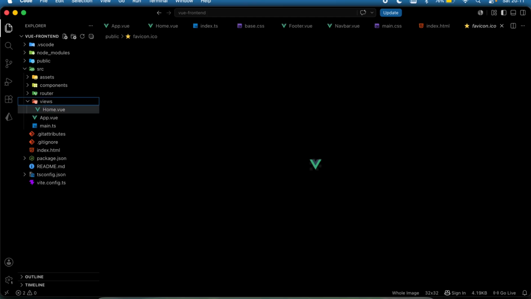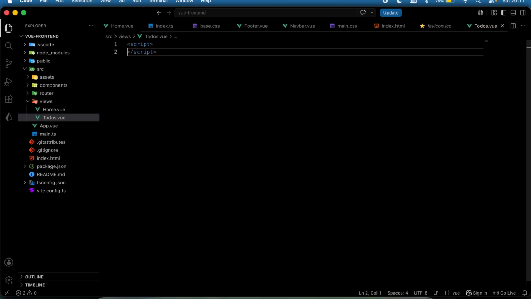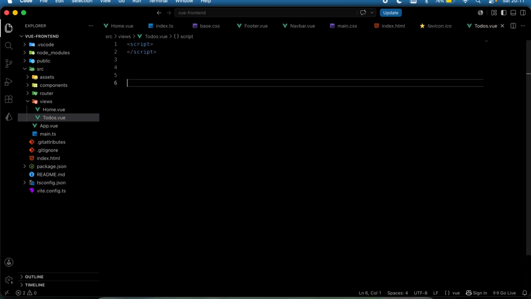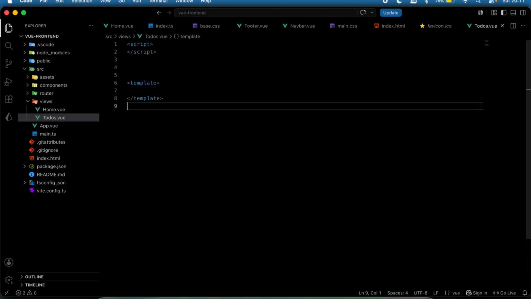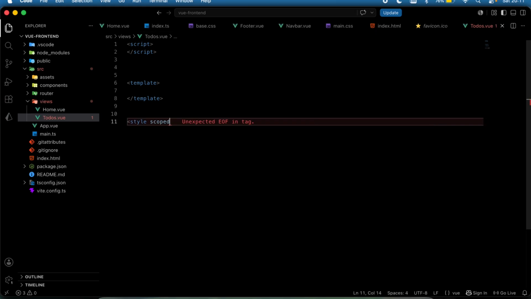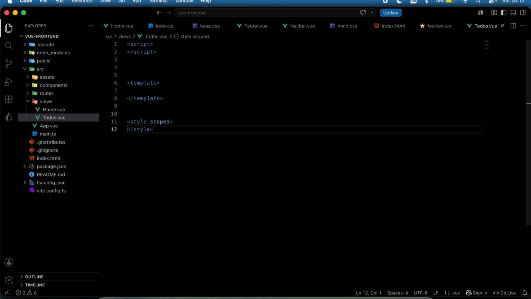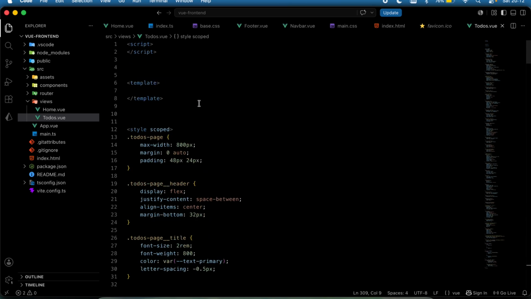todos.vue. And again, as is our custom, you have to declare your script tag where you have your script. You then move down to have your template tag where you have your template, and then you also have your style tag. And this time around, as usual, let's scope it, and this is going to have your CSS. So let's quickly have our CSS down, and then we head on with our script so we can be a little bit faster.